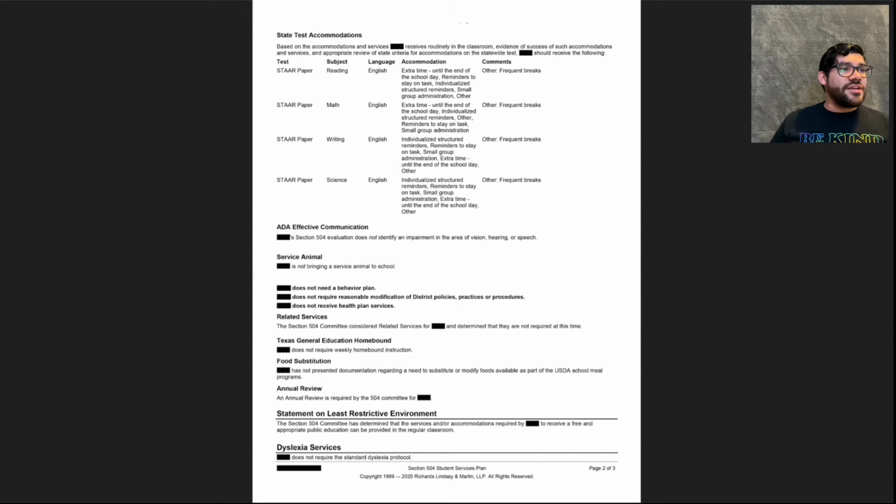On the second page here, on the top, you can see they have state test accommodations. So for the STAR and all the accommodations that they have for those. Now this child doesn't have any of the other stuff, but a 504 plan also covers ADA, effective communication, service animals, whether there's a behavior plan or not, food substitutions, dyslexia services. So, there's even a statement of the least restrictive environment there.